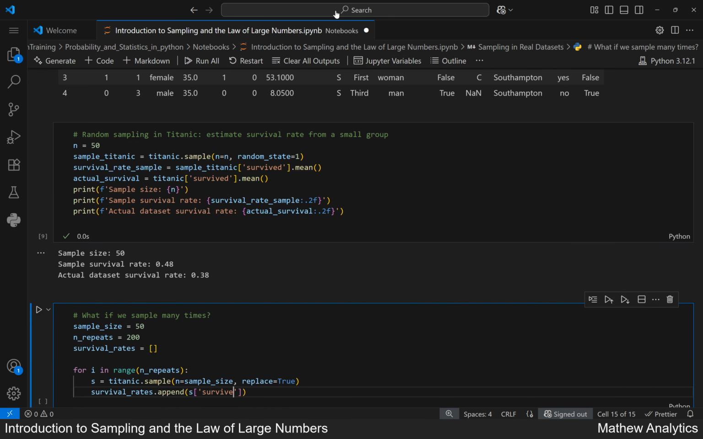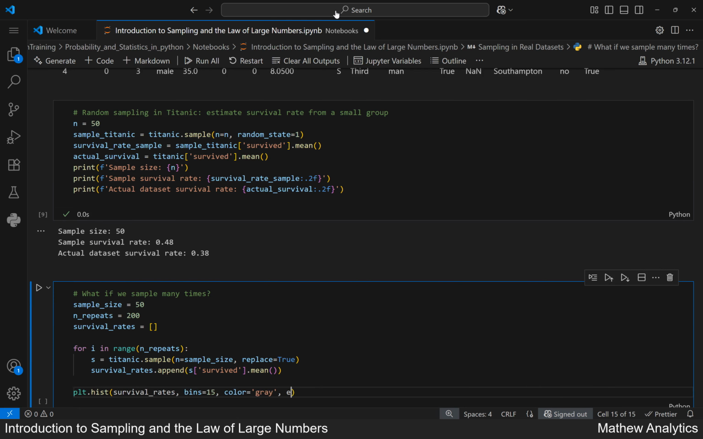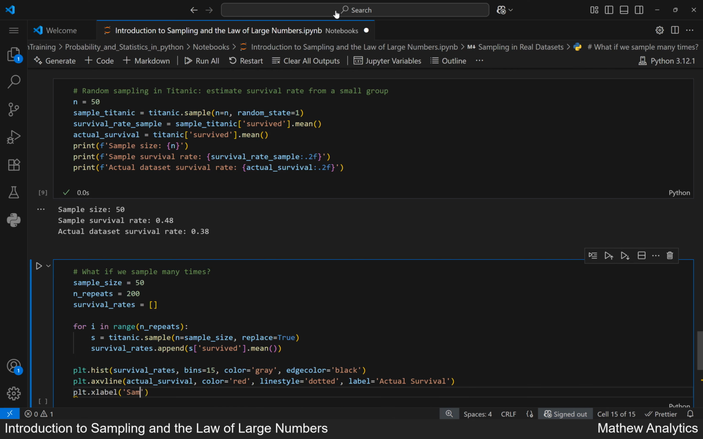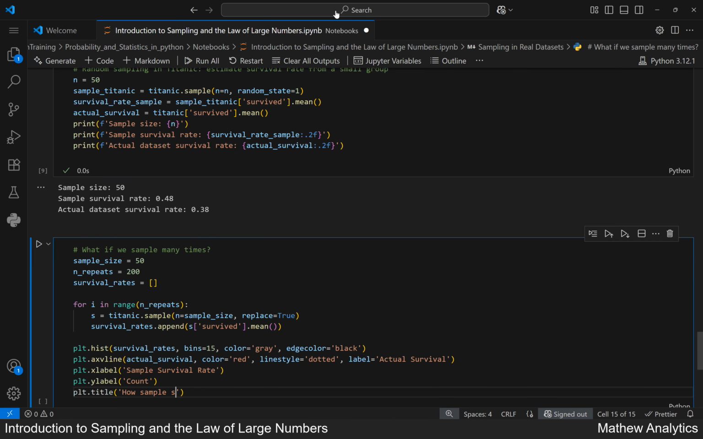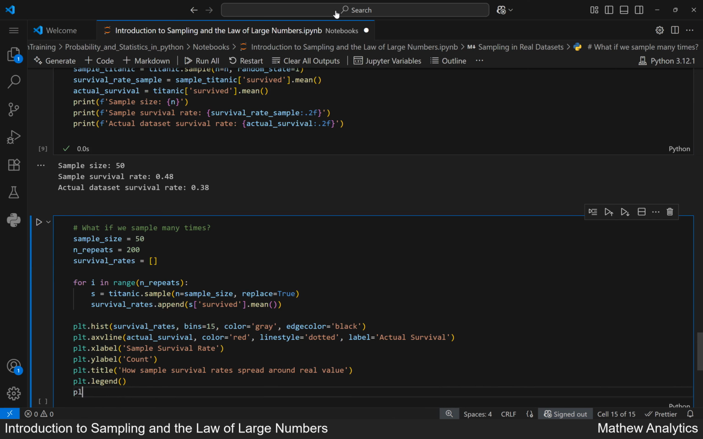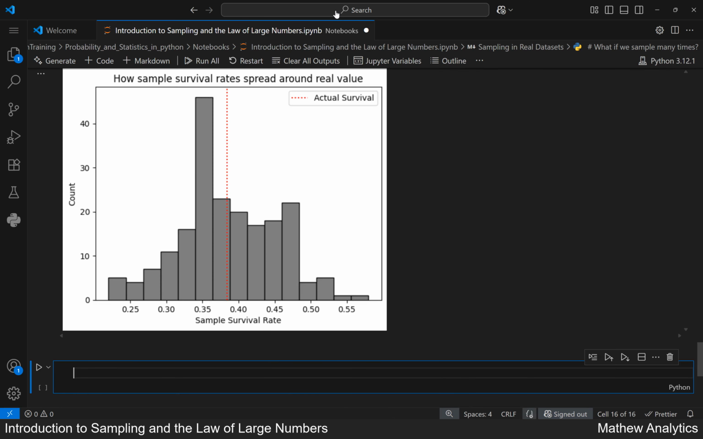We now make a histogram to see the spread of survival rates that we observed. The red dotted line shows the true survival rate from all data. We label the horizontal axis and vertical axis to explain the graph. The graph title reminds us what we are seeing. This adds the legend for clarity. And finally, let us see the chart. Running the cell now. Can you see the law of large numbers in action here?